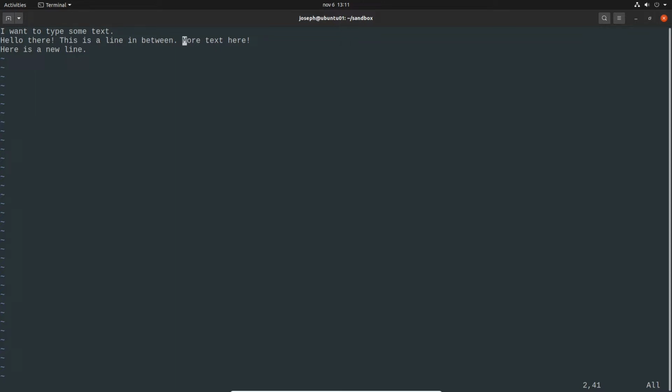Or you can press 0 to go back to the beginning of the line. Or you can use a motion. In this example, I'm going to show you W, which stands for word. So you press W, and it jumps forward one word. If you press B, it jumps back one word. But you can go even faster than this.